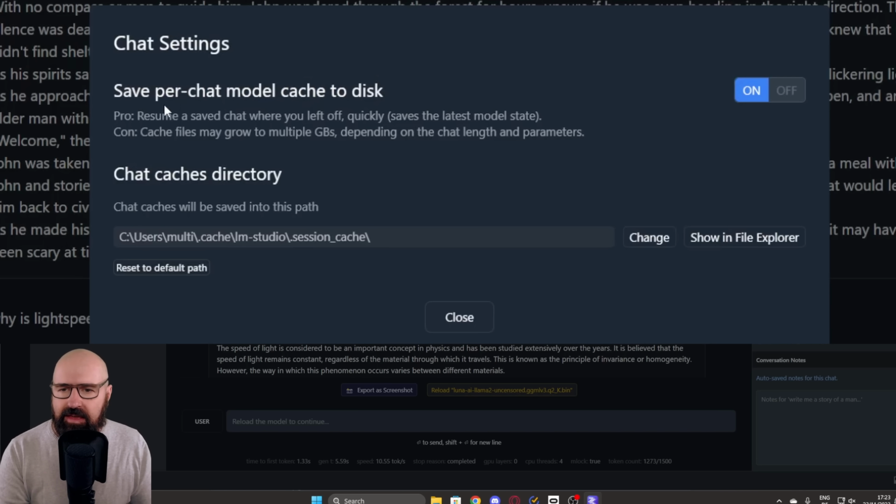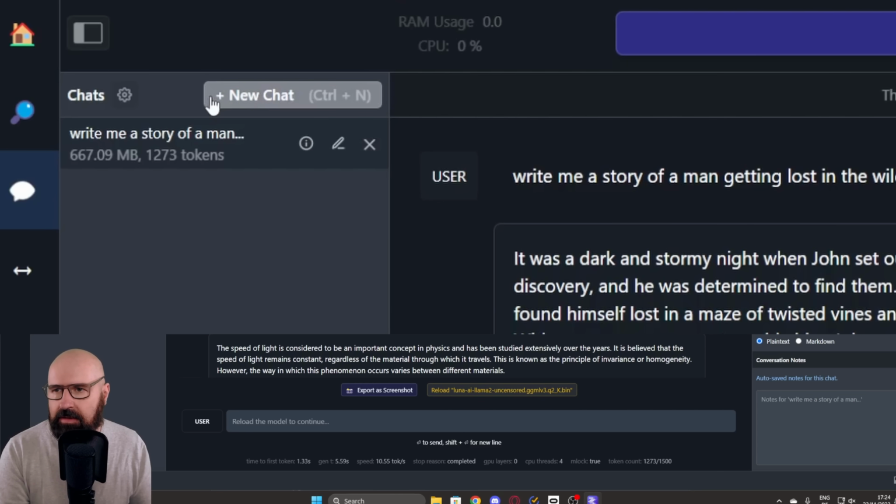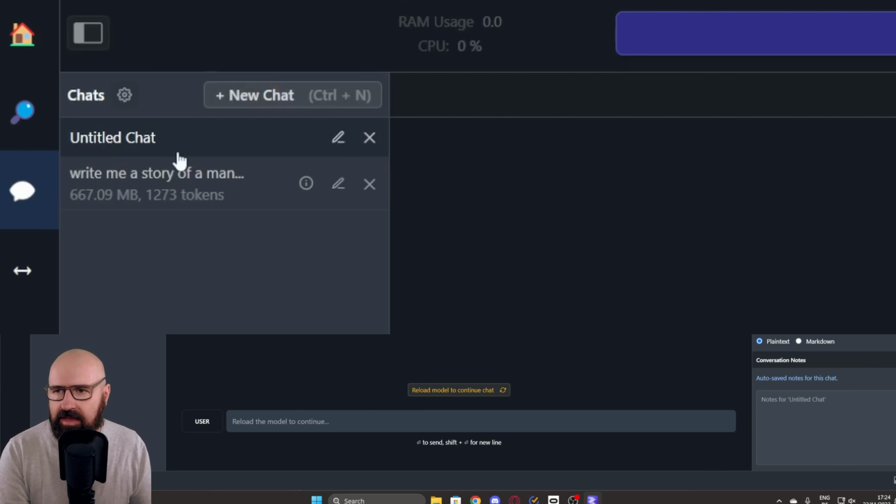This is the per chat model cache on your disk. You can turn this on and off. So that means that the sessions you had are saved and then you can go back to them afterwards. This is automatically turned on. And above this, you also have this button here for new chat. You click on that and this is starting up a new chat for you.